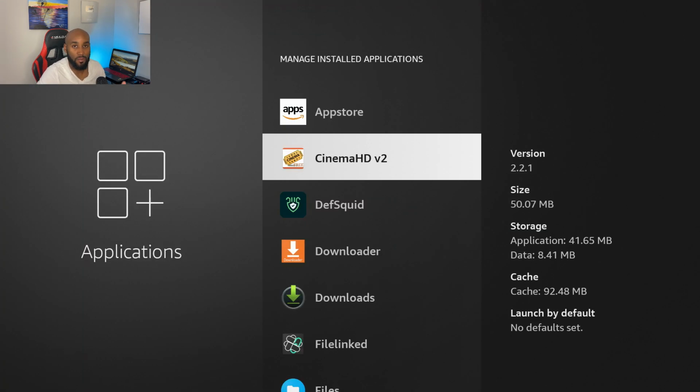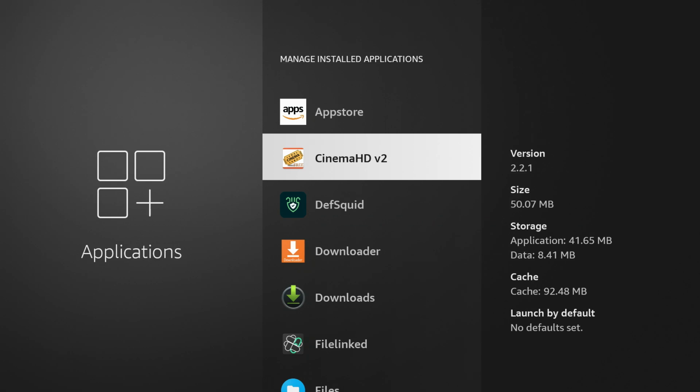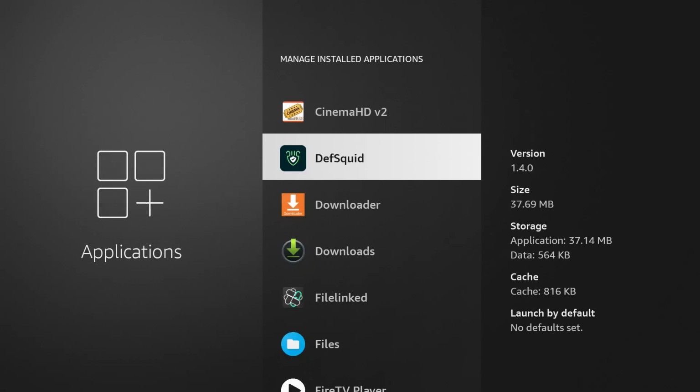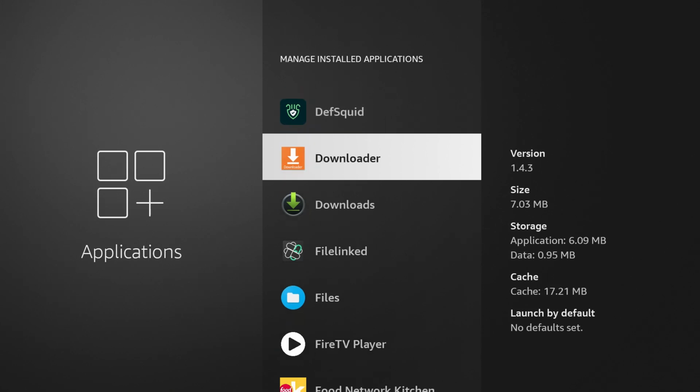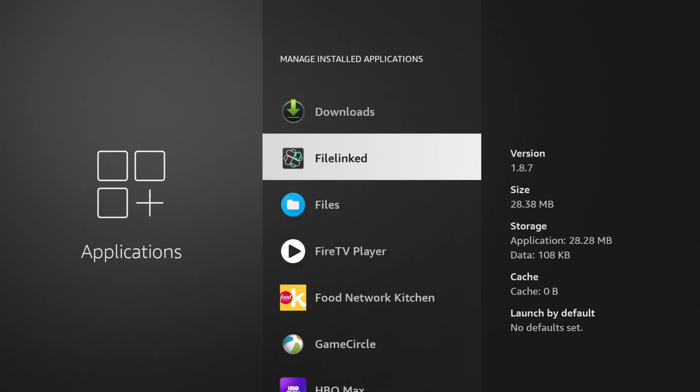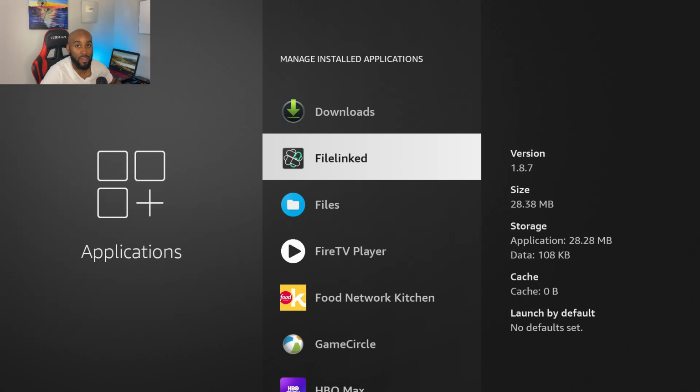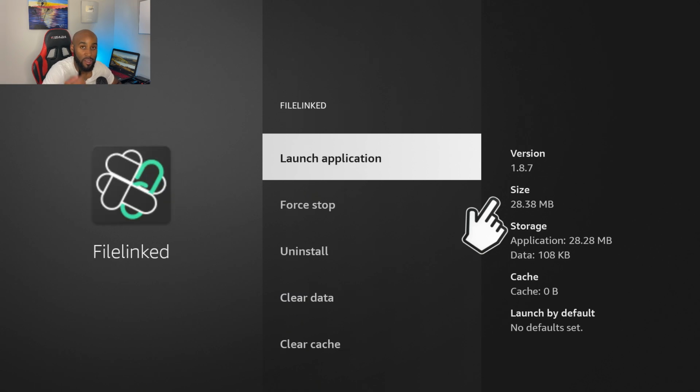And then I have Cinema here next. I'm definitely going to keep this one, but we'll continue down the list here. So next we have DefSquid. I'm definitely going to keep DefSquid. Downloader, we're going to keep Downloader because that's how we download a few things. File link is shut down, so we actually don't need file link installed on this device anymore, and it's actually taking up 28.38 megabytes. So let's go and click on file link. We'll go down here and uninstall.